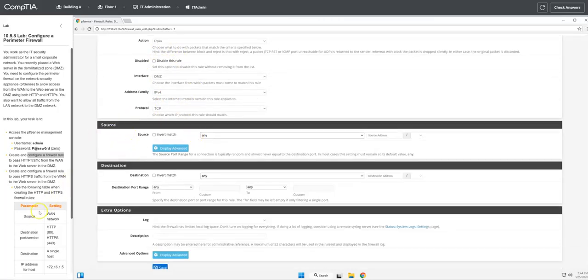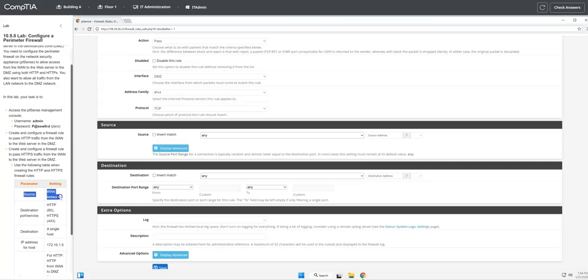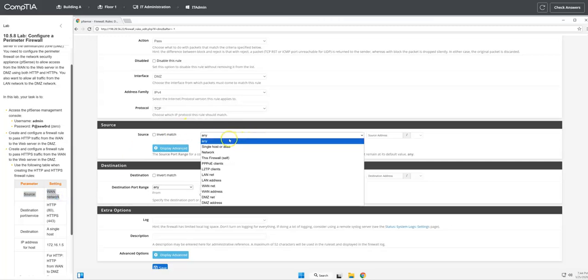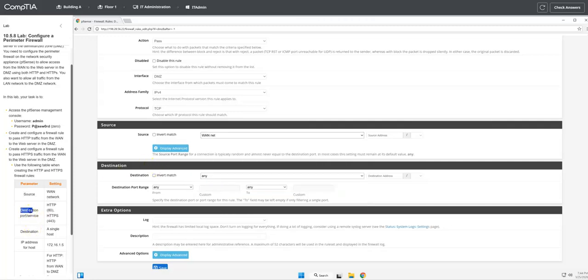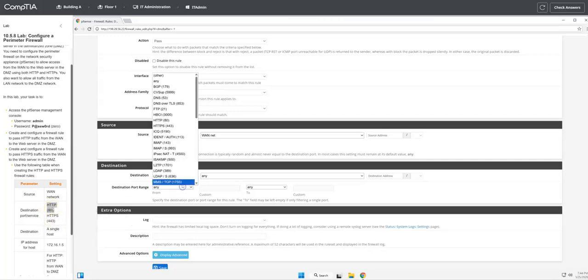But once you get to source, you can see here under source, it wants us to add the WAN network. So WAN network right here. Then our destination port service will be right here. Destination port range. This is the first one. We have 2 rules we got to create. So right now we're creating this first rule. So got to look for that one.